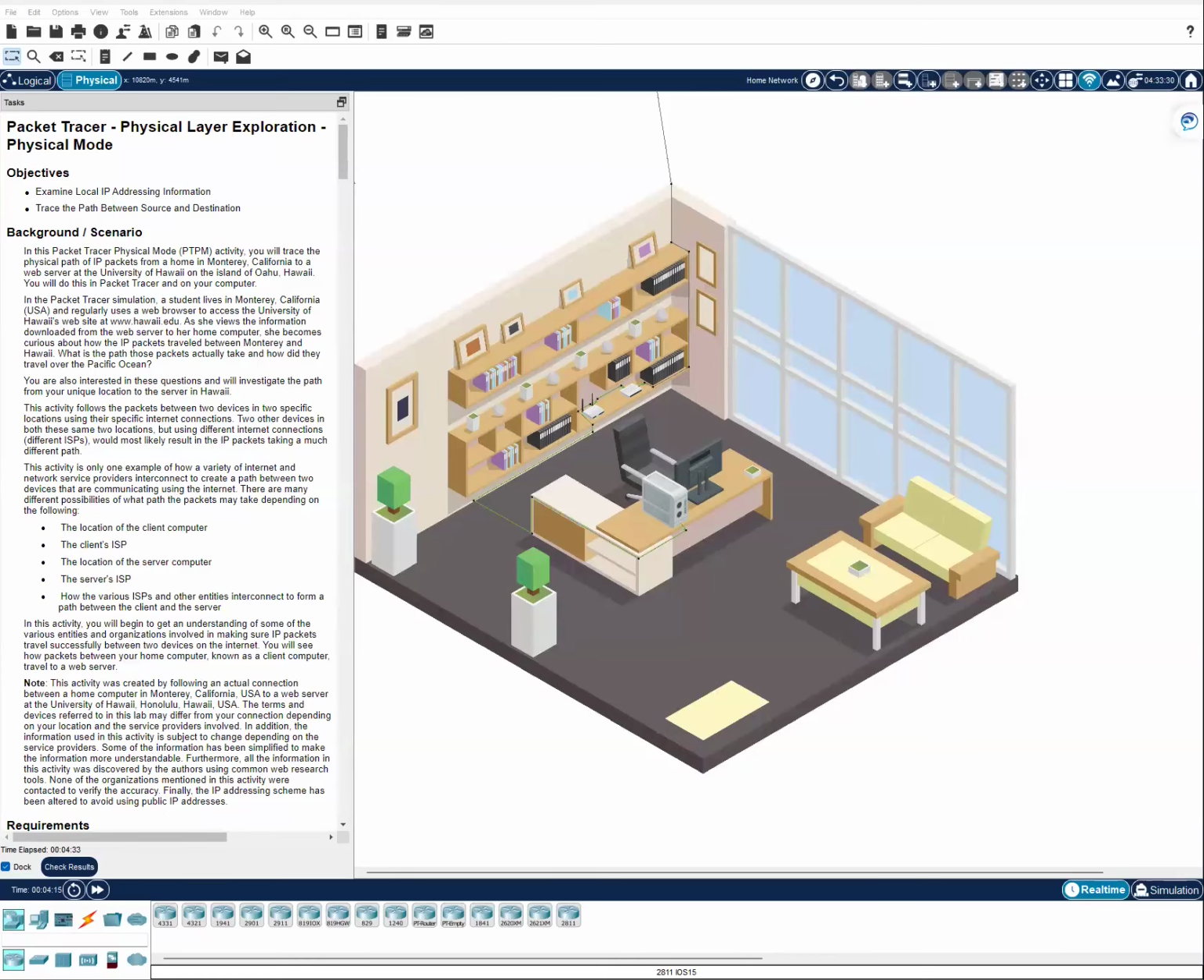To Packet Tracer 4.7.1, Physical Layer Exploration, Physical Mode. In this exercise, we have two objectives: examine local IP addressing information and trace the path between source and destination.